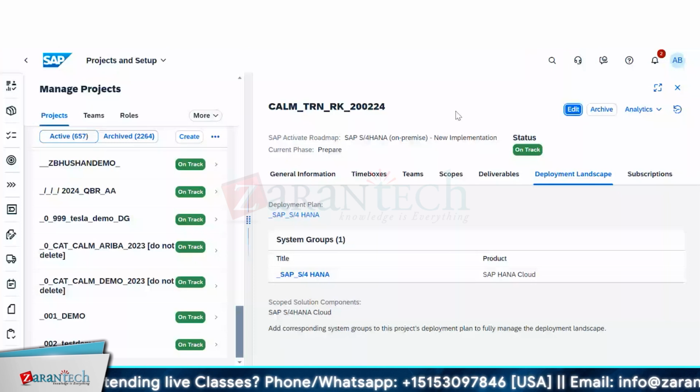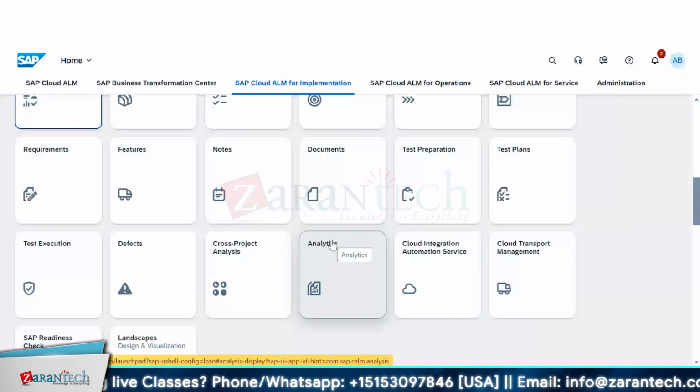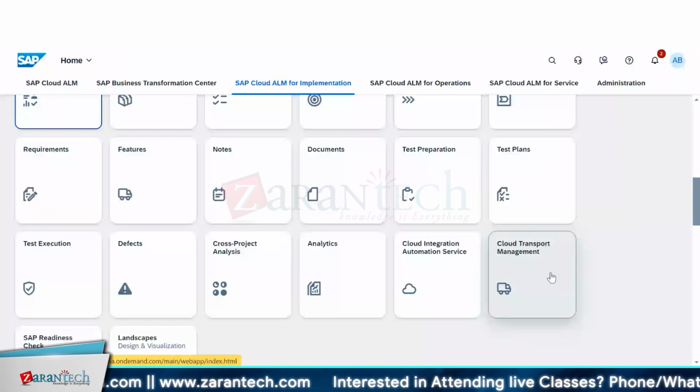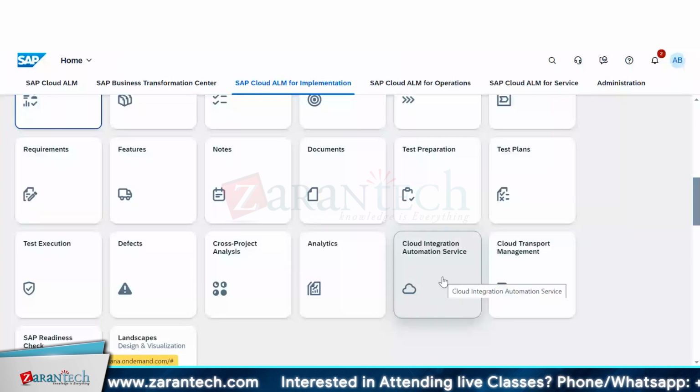So we'll continue with the demo. Okay, give me 1 sec. So in SAP Cloud ALM right now, there are three methodologies for deployment, right? One which we have discussed, Feature, right? There are two others. One is CIAS, which is called Cloud Integration Automation Service, and the other one is Cloud Transport Management, right? So I'll just touch base quickly on Cloud Integration Automation Service and CTM, okay.